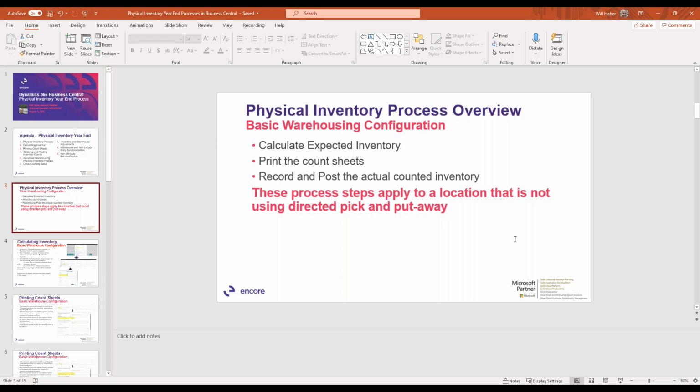Just a quick note here, these process steps only really apply to a location that's not using directed pick and put away. So if you don't have any warehouse location, if you don't have any zones or bins within your warehouse, this would apply to that process. And then we'll go through the advanced process as well, where it is directed pick and put away.